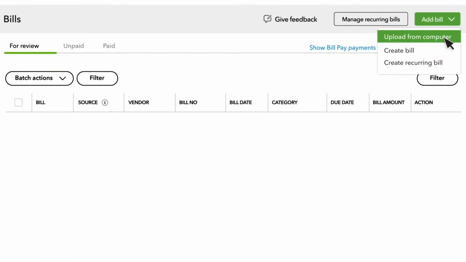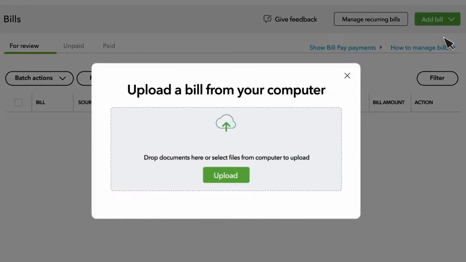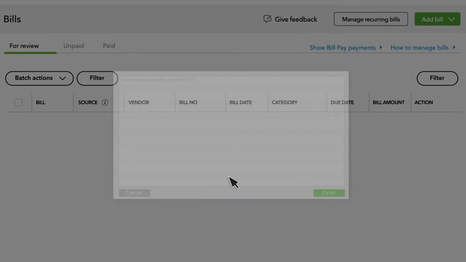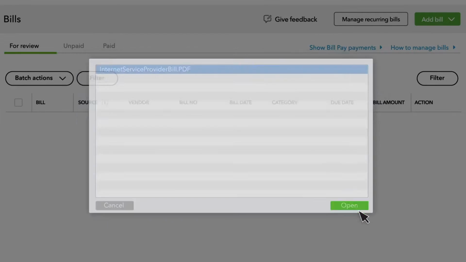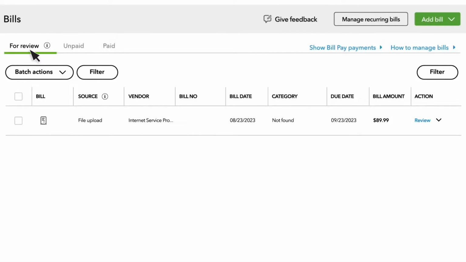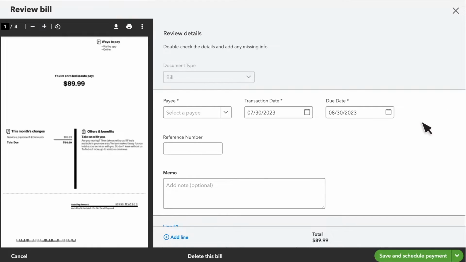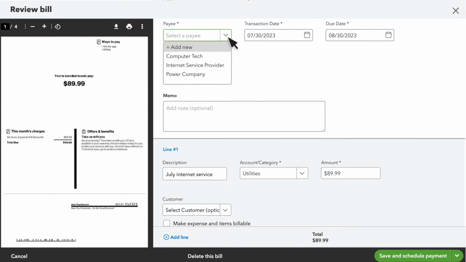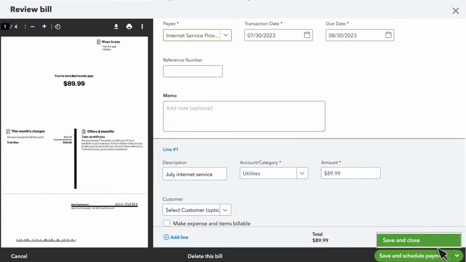With QuickBooks, let's see how to upload from your computer. Once you receive a bill or an invoice, save it onto your computer and then choose the file to upload. You'll then see the bill here under Review. Now, QuickBooks will automatically detect all the important info from within your document. So select Review and then select a payee from the list and any other information that you might find useful. Then select Save and Close.